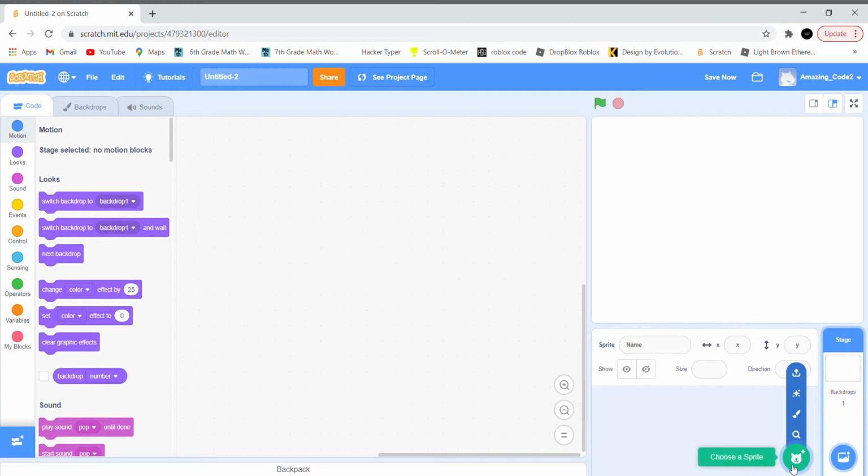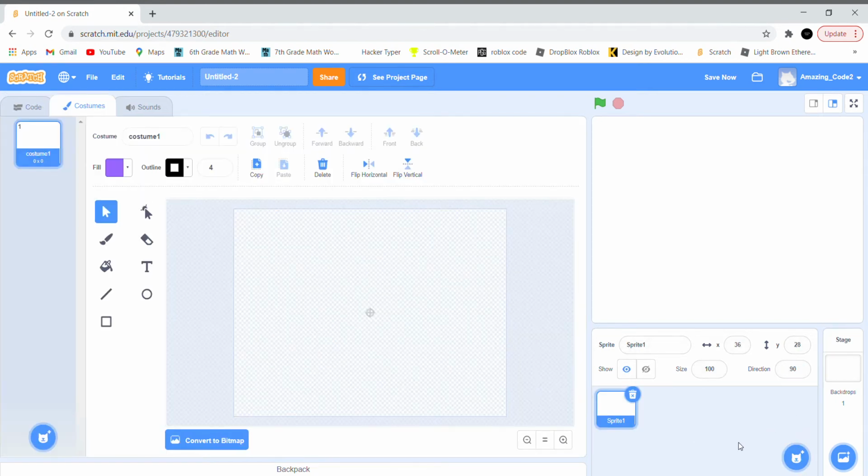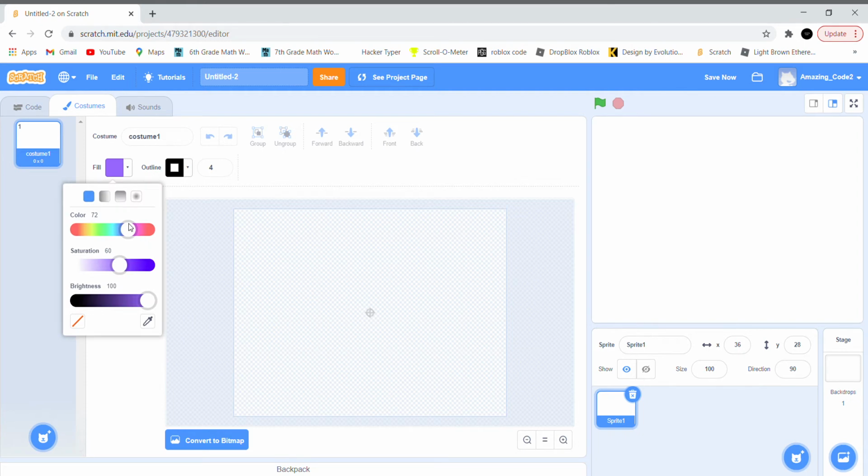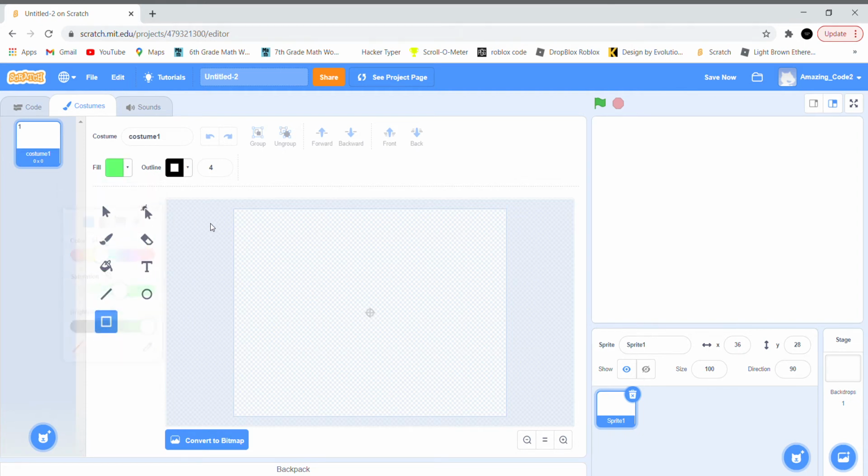So I don't need this cat. I'll delete it. Go on, hover over the choose a sprite tab. Click on paint. This is gonna be a very easy tutorial. It's not that hard. And make your own map. So I'm gonna make a very simple map. It's gonna have a fill and this. I'm gonna fill the whole square in.